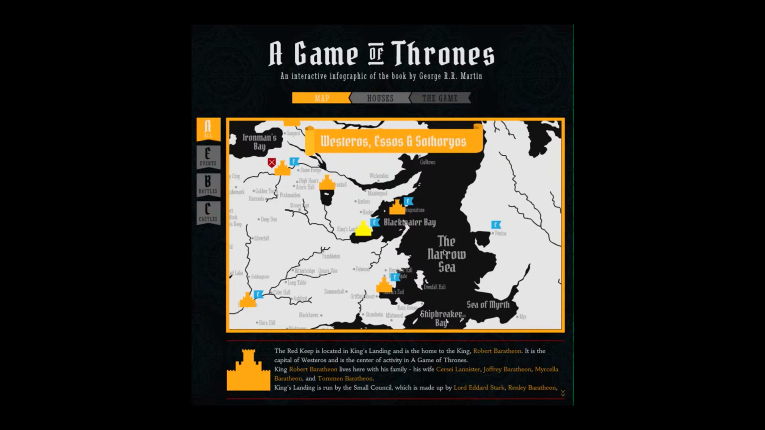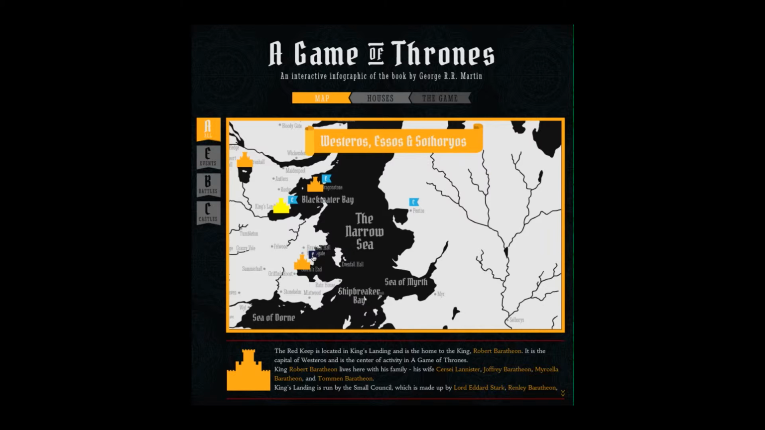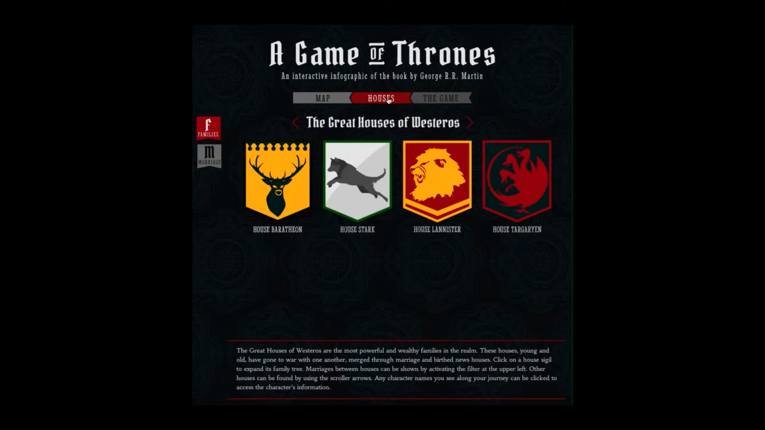Exploring the map of Westeros is similar to a typical map interface. You can use the mouse to drag the map and click on any of the icons for more information. Let's learn more about Joffrey Baratheon in the Houses view.